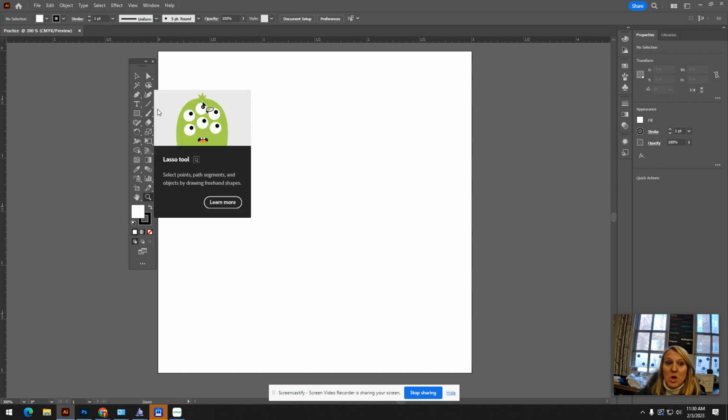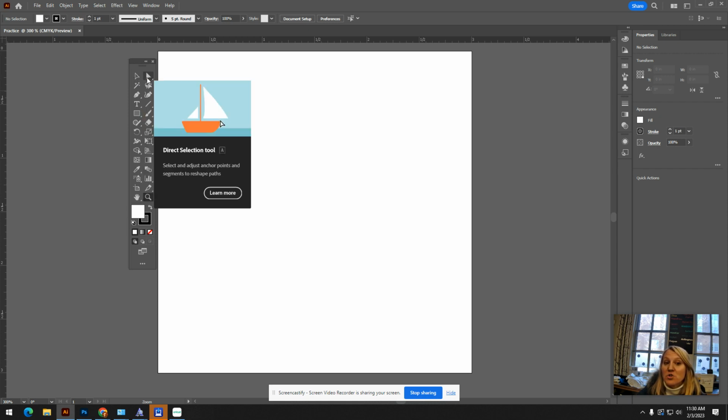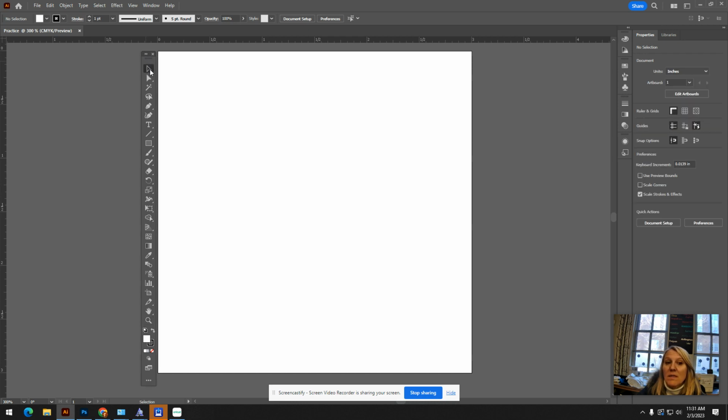I highly suggest you don't, especially when you first start using Illustrator and you have the selection tool and then you have the direct selection tool and you're not quite sure which does which yet. I like it in a single column because now you know this one is the selection tool and this one is the direct selection tool, and I feel like that is just way more organized for what you guys need.